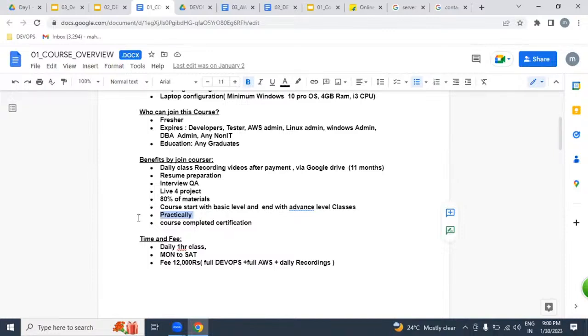Project means what? For your resume. What exactly we implement as a task in real time will be implemented in front of you, in the class itself, and you need to implement it on your laptop. After completion of the course, you will receive a certificate only for freshers, not for experienced. You know very well why.